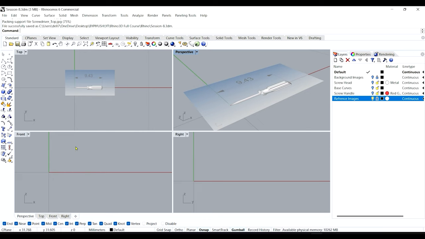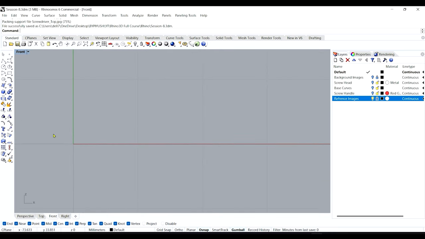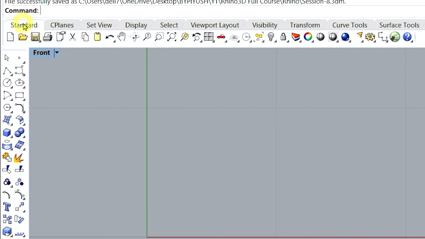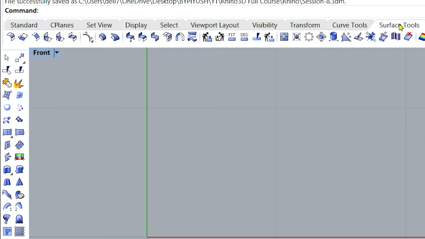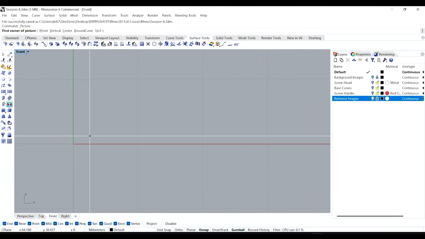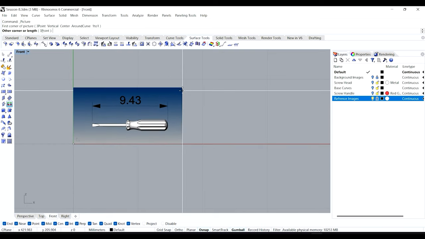Now I will import the front view, actually the side view, of this screwdriver. For that, I need to go into the front viewport first. You can double click and maximize it if you want, and then go to the surface tool, or in the standard tab you can go to the surface creation toolbox. From here you can find the picture plane, or from the surface tool tab you can directly find the picture plane. Click it, select the front view, double click. Now, as I said before, to start from the origin, just type 0, and it will automatically snap to the origin. Left click and start dragging.